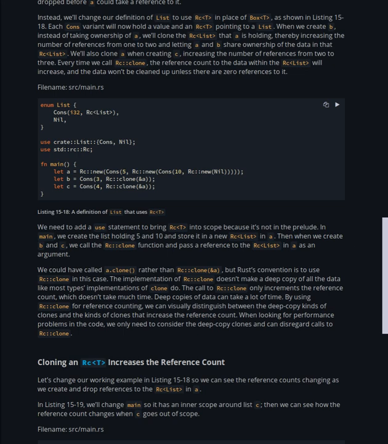By using Rc::clone for reference counting, we can visually distinguish between the deep-copy kinds of clones and the kinds of clones that increase the reference count. When looking for performance problems in the code, we only need to consider the deep-copy clones, and we can disregard calls to Rc::clone.